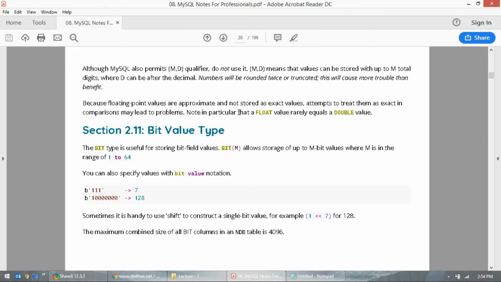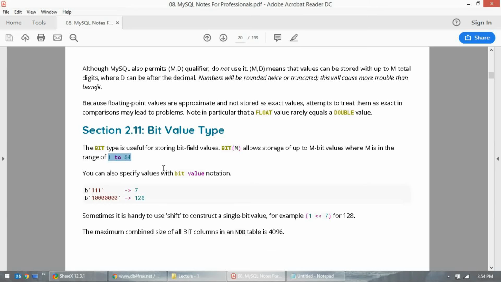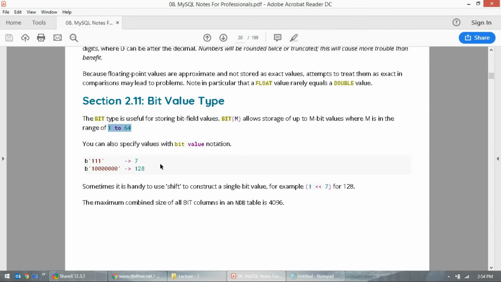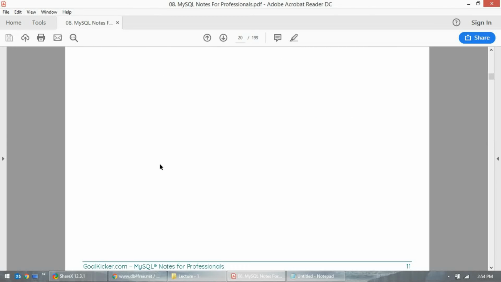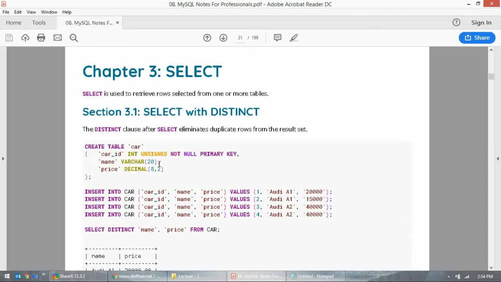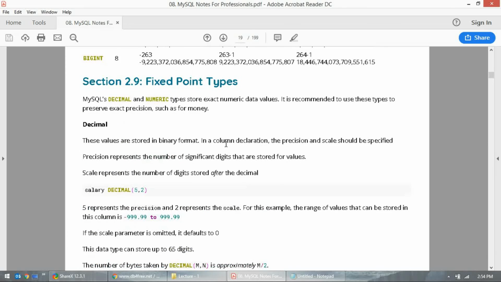Okay, no example. The next section is the bit value type. Here the bit value is 1 to 64. It allows you to store bit fields from 1 to 64. I guess this should be the end of this. So that's it. Chapter 2 is more about the data types.